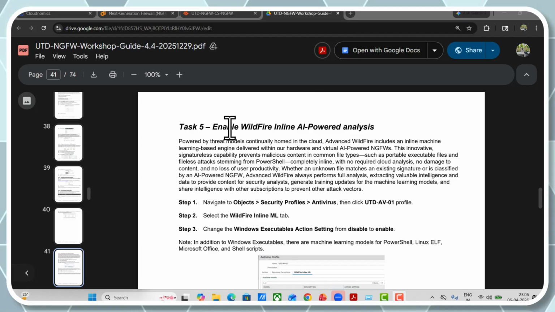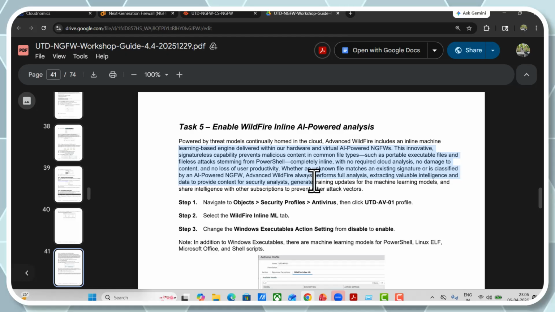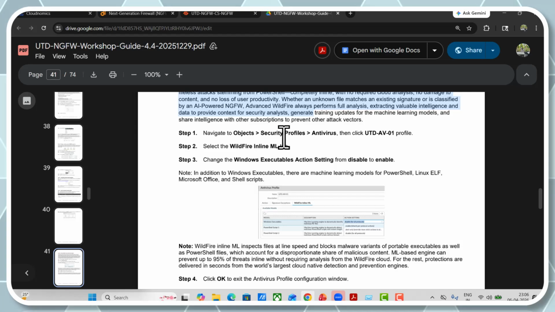So next activity is enable WildFire inline AI-powered analysis. It is powered by a threat model, continuously trained, and you can read this because I will attach the file. So basically we are enabling WildFire inline AI-powered analysis. Navigate to Objects, Security Profiles, and Antivirus.